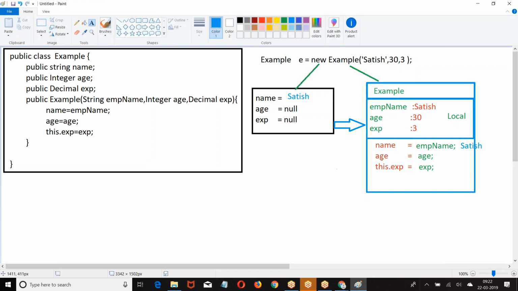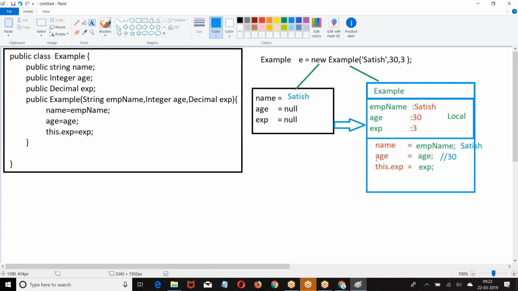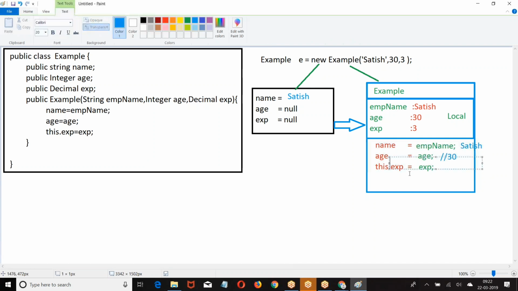Right. The next, age. What is the value of age? Do you have any local value? Yes. It should be assigned to age. Do you have any local variable called age? Yes. So this 30 is assigned to this age. Are you getting it? Am I going out? No. When I have an age, I am not going to the object. I am adjusting there itself.